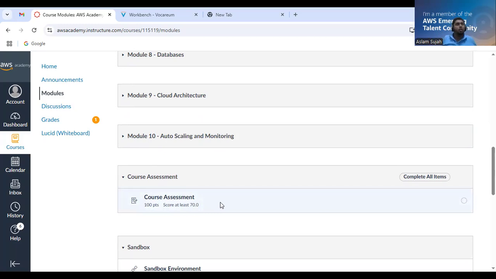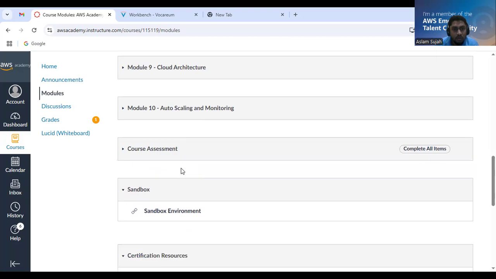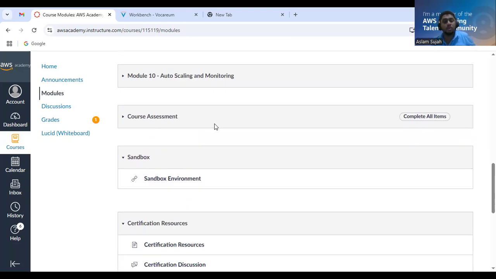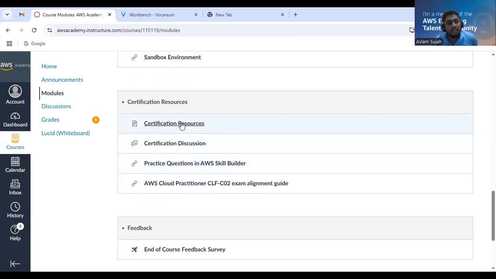Altogether, it includes all the different modules, and there is a final assessment. You need to complete all these assessments to earn your badge, right? So once you complete this final assessment, here also you need to score about 70% of the marks to earn the badge, right?